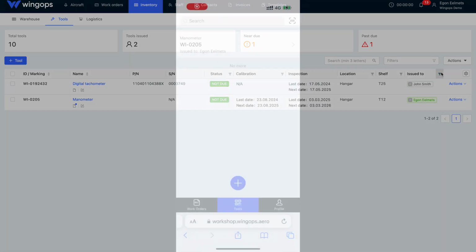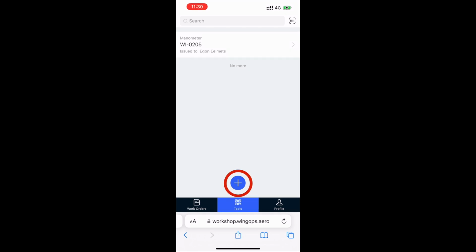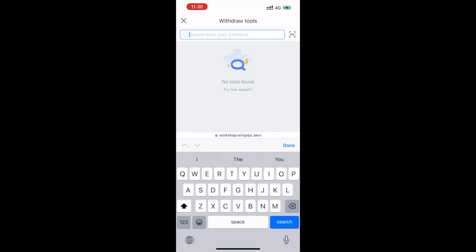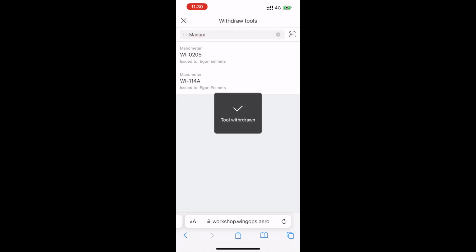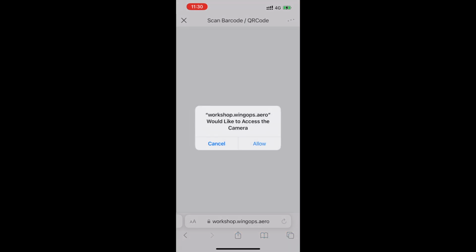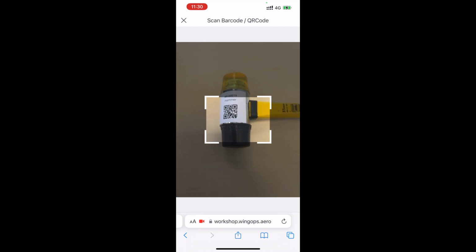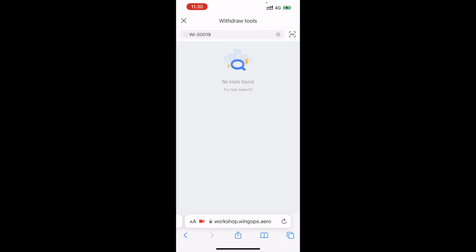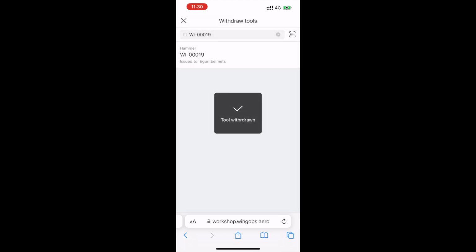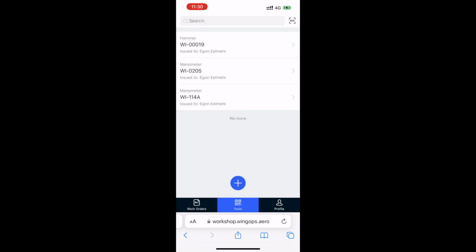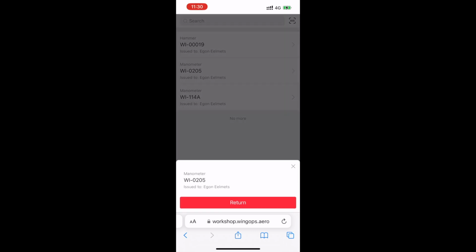With our dedicated Workshop mobile view, technicians can quickly withdraw tools by searching for them. Alternatively, users can search the tools by scanning their QR codes with the camera. To return a tool, just select it and click Return.